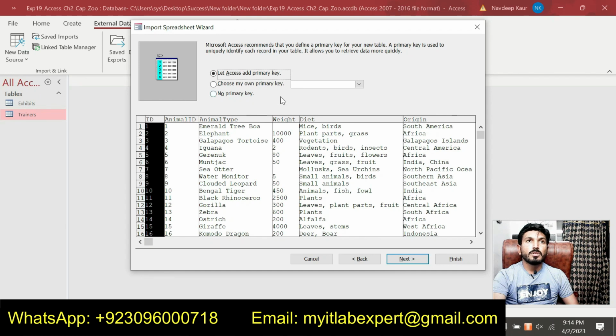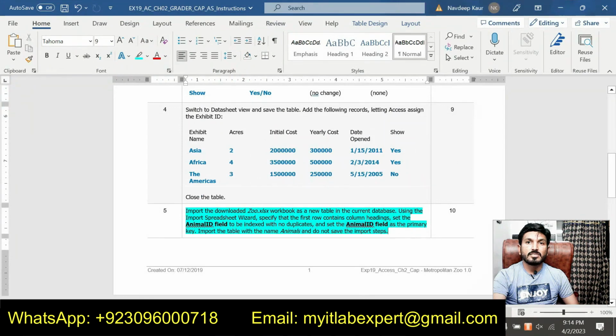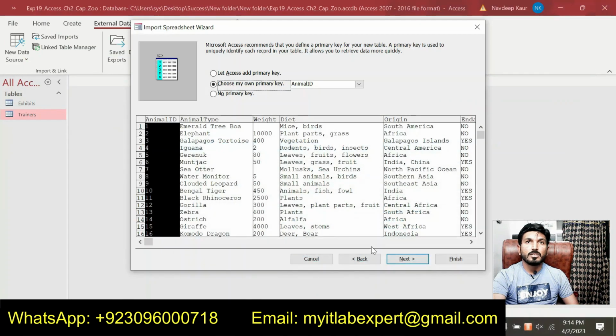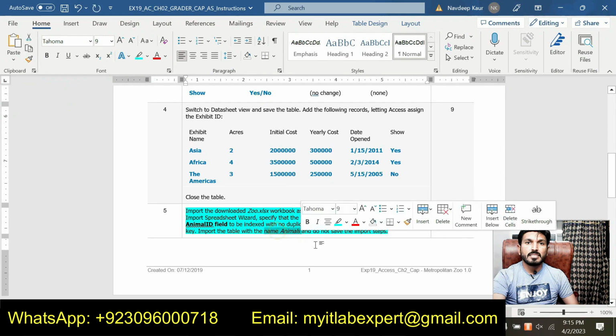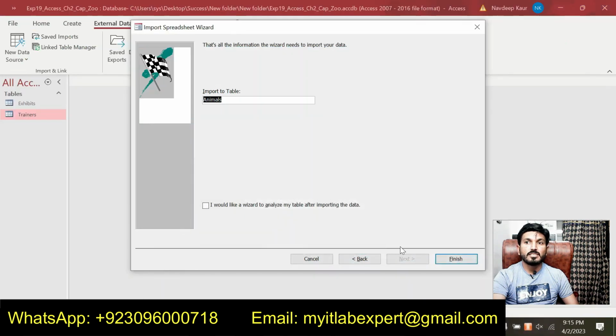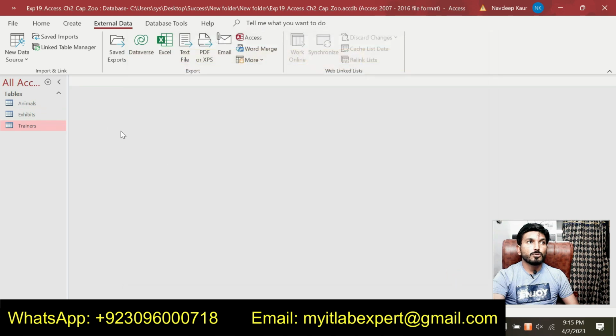So now we are supposed to select the primary key. So we will click on choose my own primary key, and we are supposed to set animal ID as the primary key because it is mentioned in the instruction, animal ID field as the primary key. So click next. Now we are supposed to import the table as animal because it is mentioned name the table as animal. So don't change it and click finish. Now we are not supposed to save the import steps. So please don't check this box and click close. So now you can see that animal table has been imported to the database. So that is all about this step.